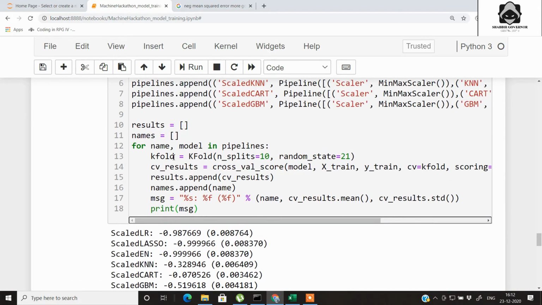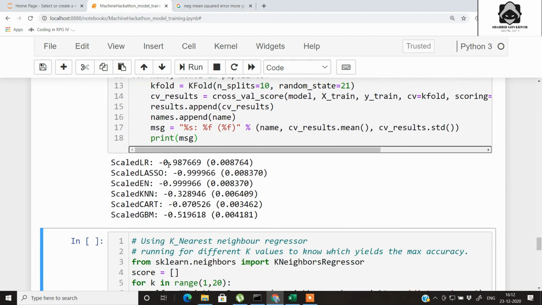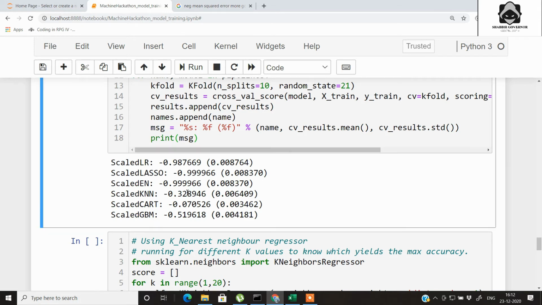So after this piece of code has run properly, here you can see the mean of the cross validation of all these: scaled LR, scaled lasso, scaled elastic net, scaled k nearest neighbor, CART, as well as gradient boosting regressors. In the KNN we are getting a pretty acceptable result.